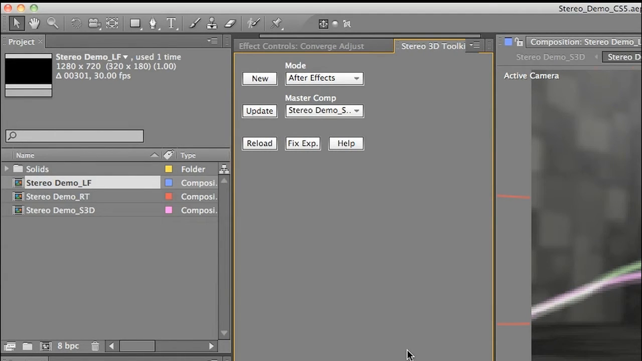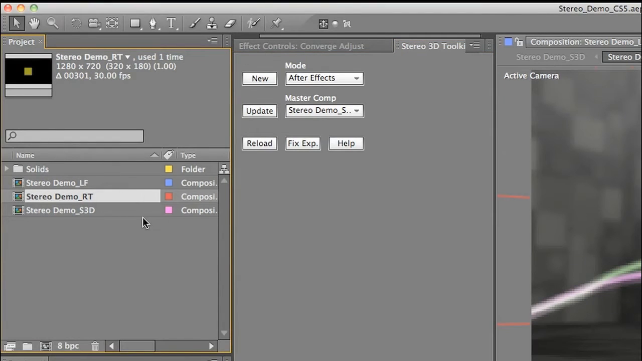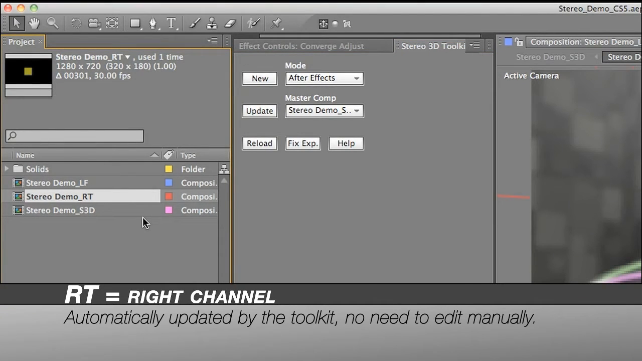You now have 3 compositions instead of 1. At the top is your left channel composition. This is where you should do all of your animation and compositing work. Below that is the right channel composition. This will be automatically updated by the toolkit, so there's no need to edit it manually.